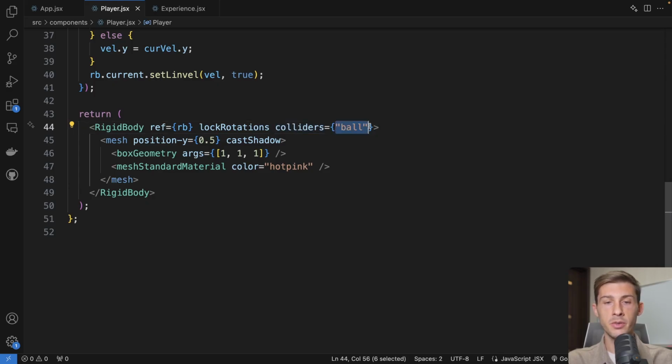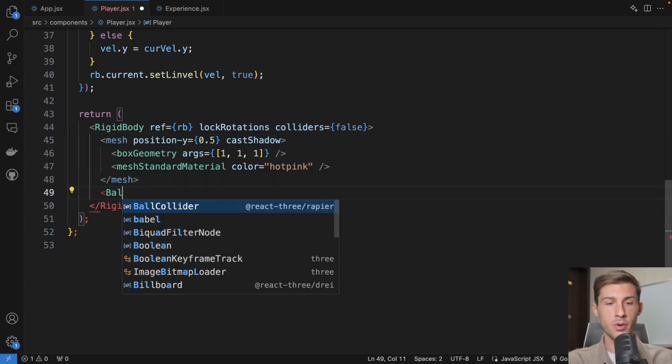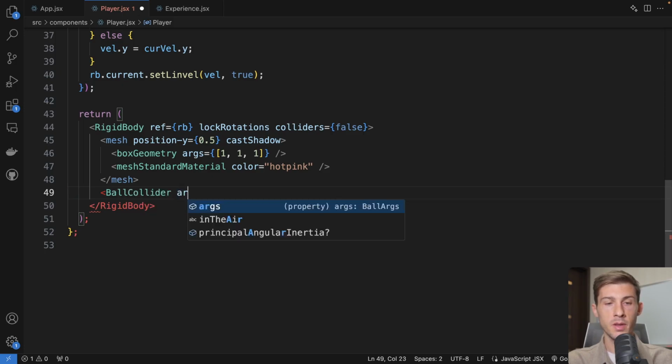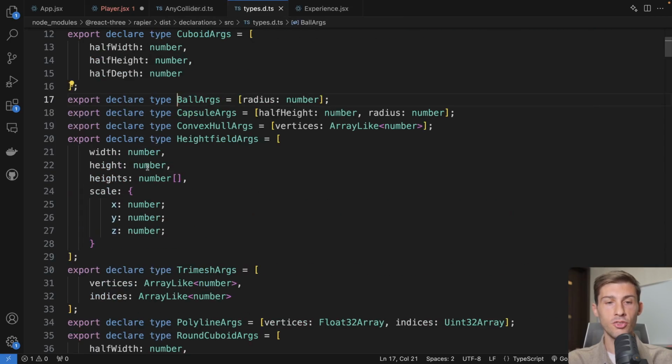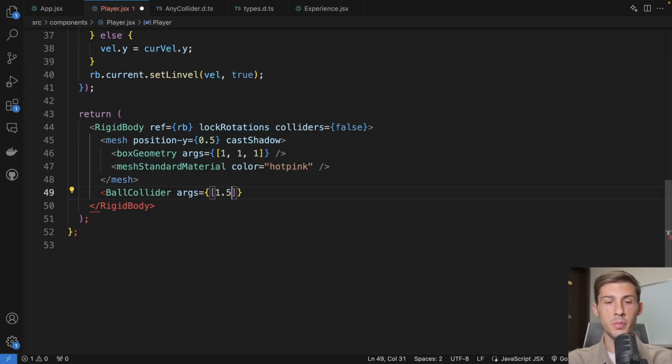We will set colliders equal to false, so it won't auto-generate one. And inside our rigid body, we will create a collider. Let's use ball collider from Rapier with the args. You can see it's a ball args, so you can go to the definition and see that it is the radius. So for the radius, we'll be using 1.5. And okay, let's temporarily disable lock rotations.